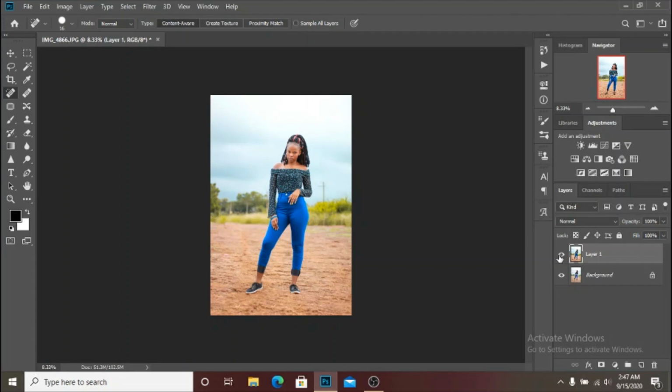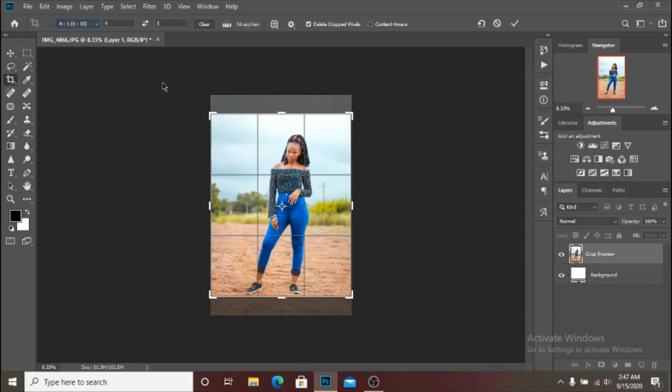All right, so the last thing that I'm going to talk about is to crop your image. So you can hit C on your keyboard to select the crop image, or you can come right here and click on the crop image. And if you are going to post this on Instagram, you have to crop the image to the Instagram aspect ratio, which is 4:5. So you can select ratio here and select 4:5.